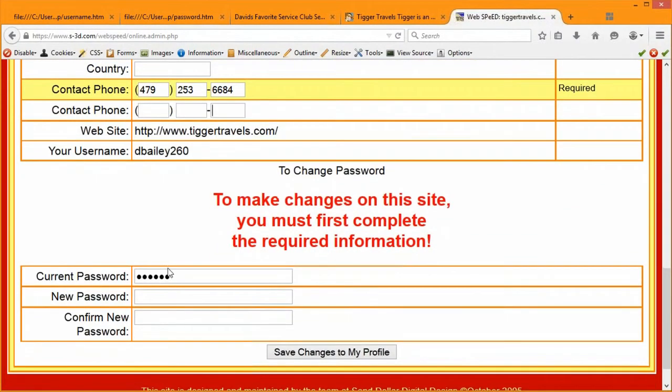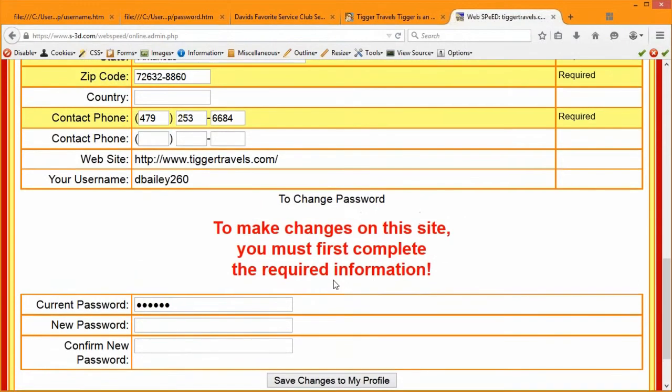Down at the very bottom is the place to change your password, and we're going to do that in just a moment. You need to enter the current password, which is going to be something funky created by the system, and then you enter your new password twice. We'll do that in just a minute because I want to show something on that.